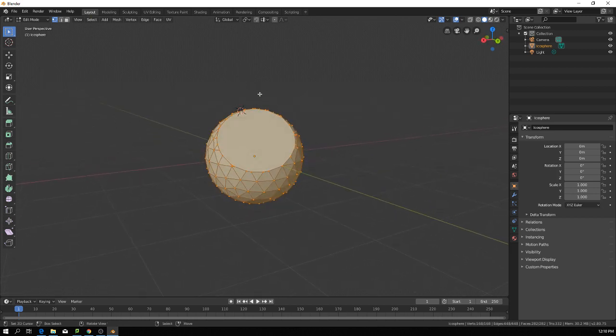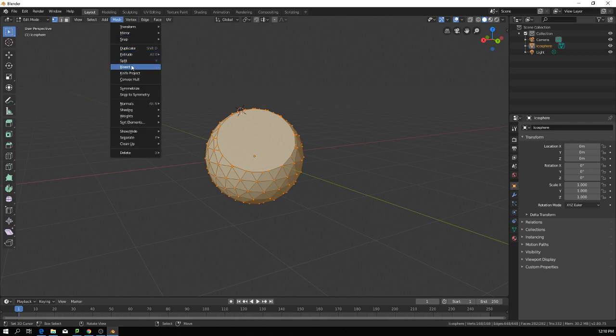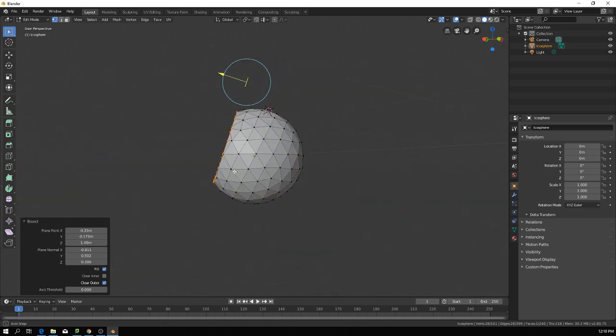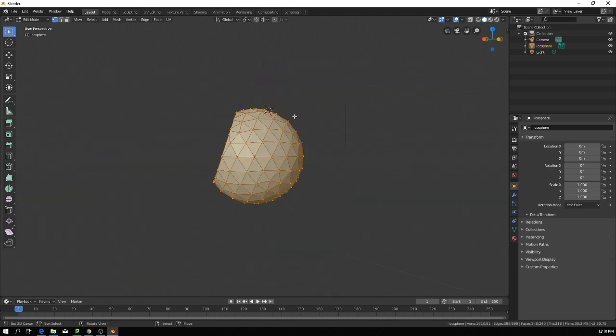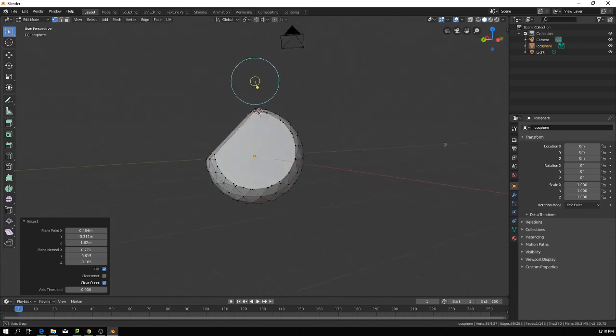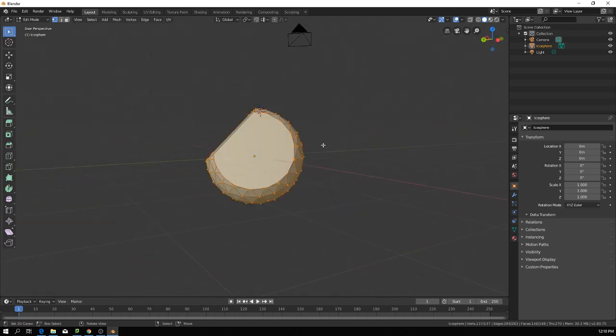So I'm just going to keep going mesh and bisect. I'm just going to do this a few times around here. F3 if you want to redo the last command here. And then I'll work at just trimming this down until I get a shape that I like. F3, bisect. Going to bring that down again.